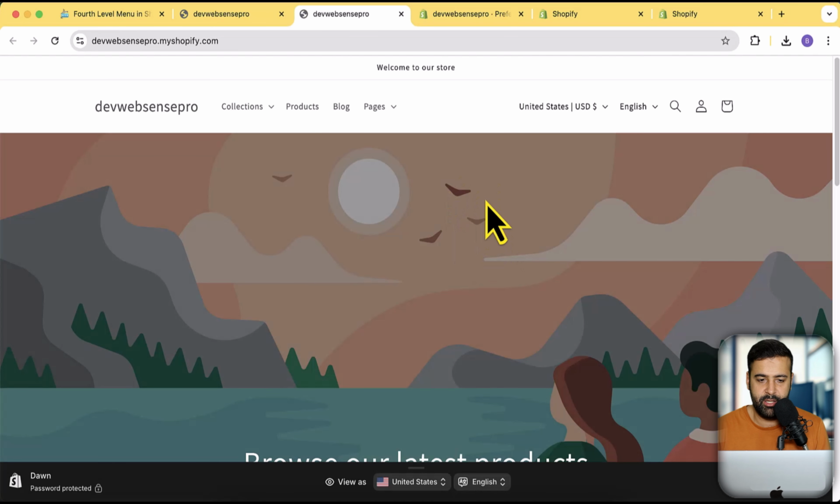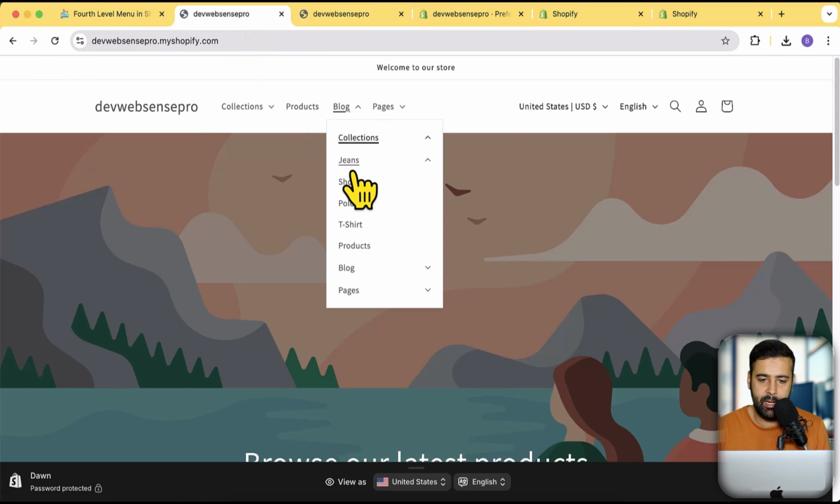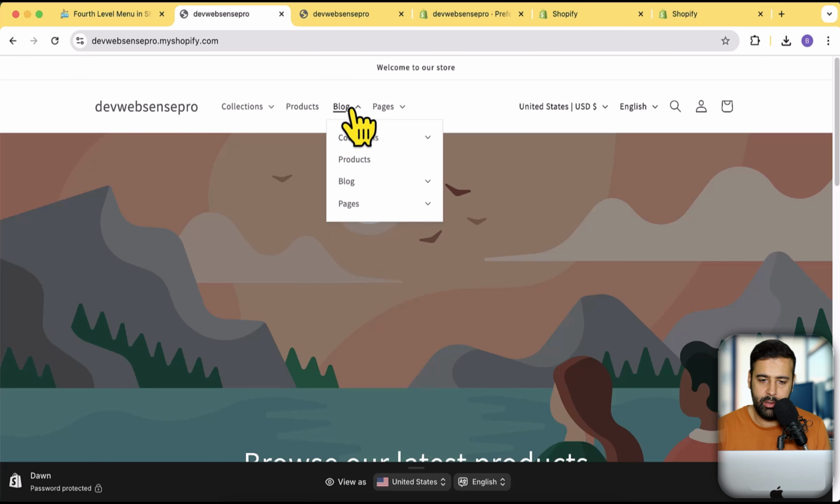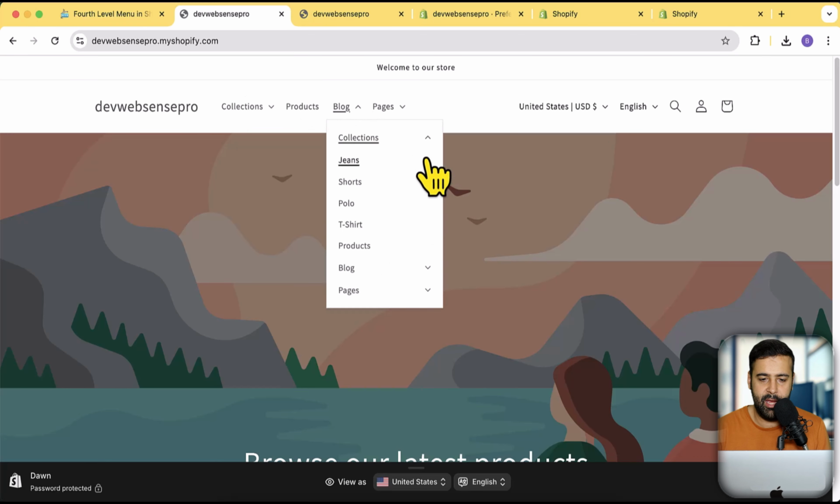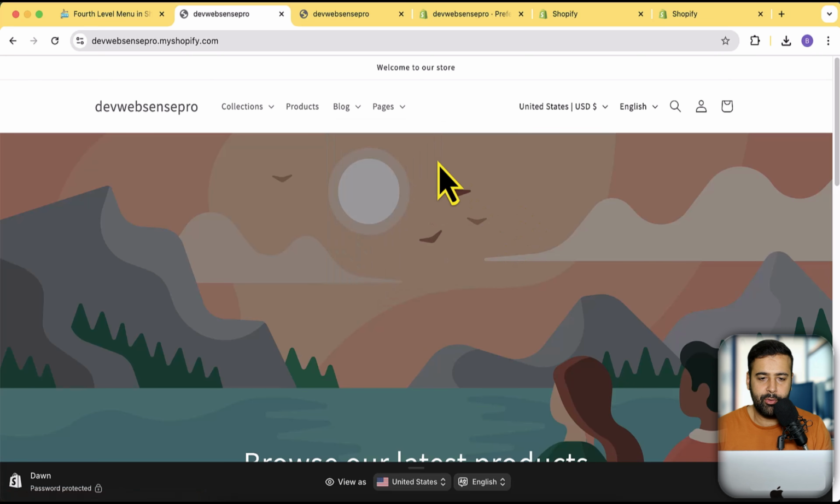Okay, guys, so this is the fresh Dawn theme without any code customization. And you can see that I don't have any drop-down menu on the blog. And on the older version, I had this menu where basically this menu was added under blog. So I had blog, then collections, then this jeans, meaning the fourth level menu. Now let's try adding that in the fresh Dawn 15.4.